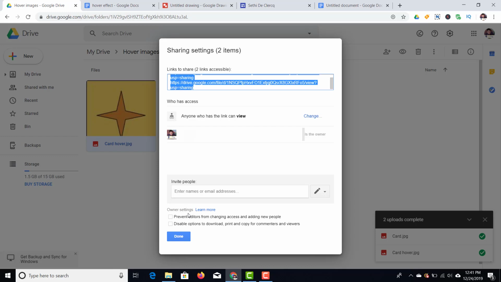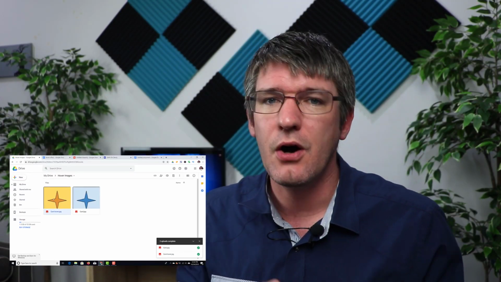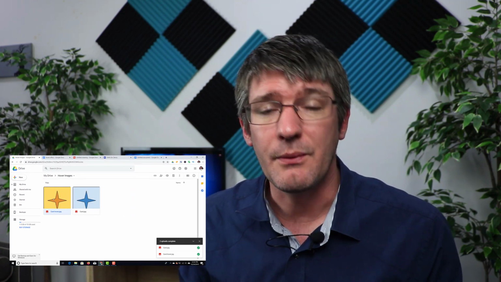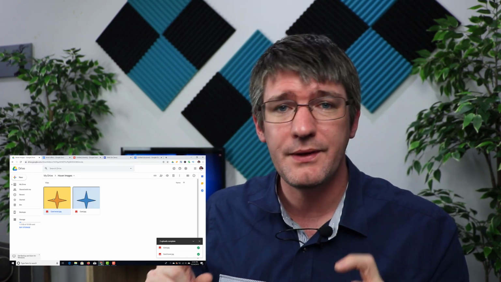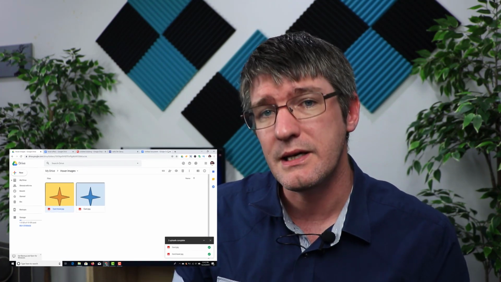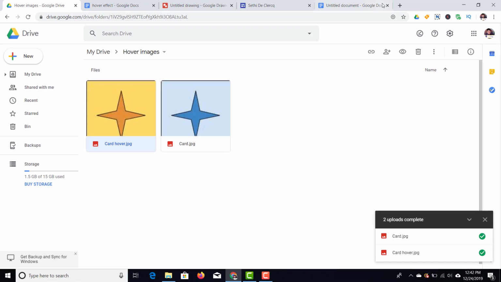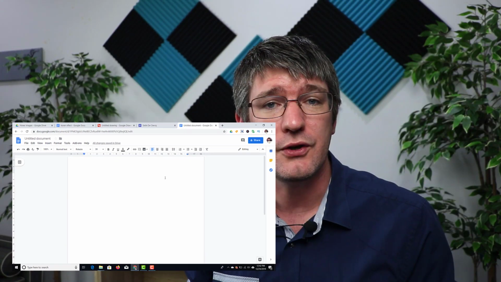Now, hold on, we're not done because this is now a public image, but it's still not a hosted image, which means that we can't reference it in code. In order for us to do that, we are going to have to copy both of these images' file ID. We can find the ID of a file in their shared URL. So let's just quickly click on that little link icon, and that gives us the public URL.